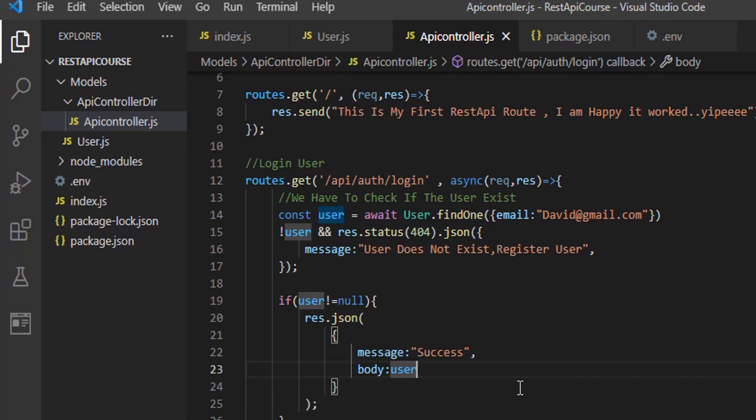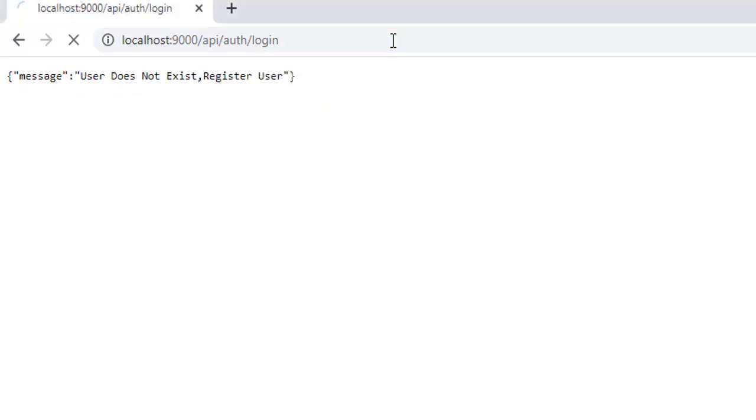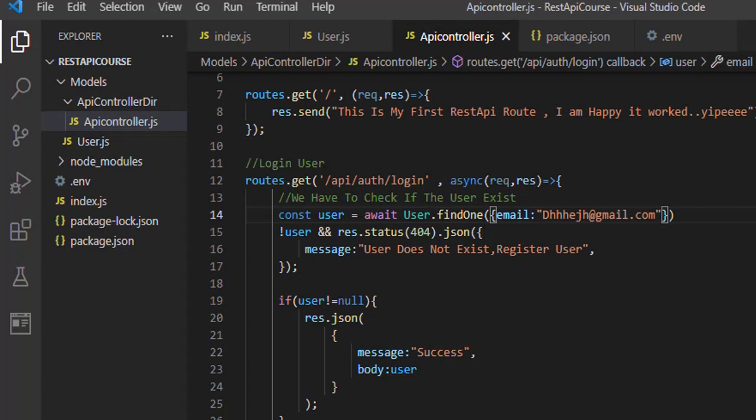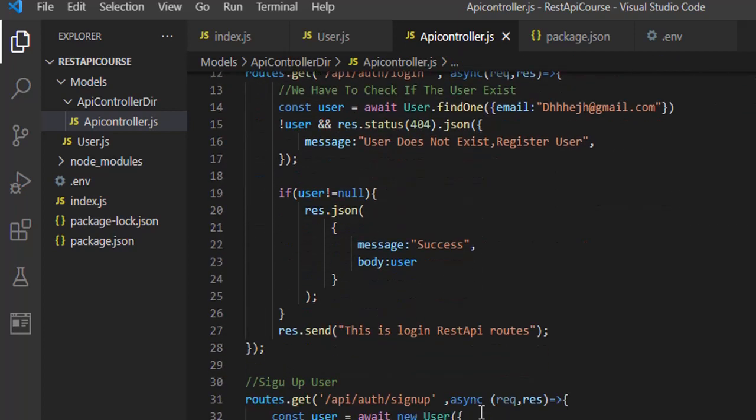Now let's assume we used a wrong email. For instance, we're going to change this email and make it invalid. This email currently does not exist in the database, and we're going to see the response we're getting from the Node API. We're going to get a response telling us user does not exist, register now. That means we're using an email that does not exist in the database currently. So it's going to tell us there is no user, and that we should register now. So the logic here is working perfectly.